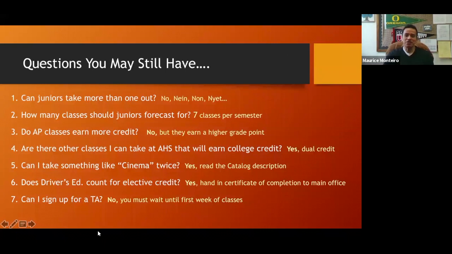Okay, for students, questions that you may still have. One, can juniors take more than one hour? No. This is basically no in different languages. Juniors are expected to at least take seven classes out of an eight-period day. Number two, how many classes should juniors forecast for? Seven classes, once again, per semester. So you're expected to take seven with the exception of maybe one out.